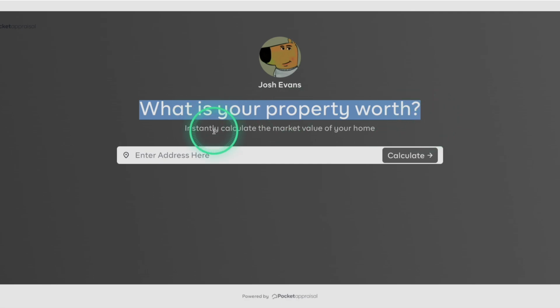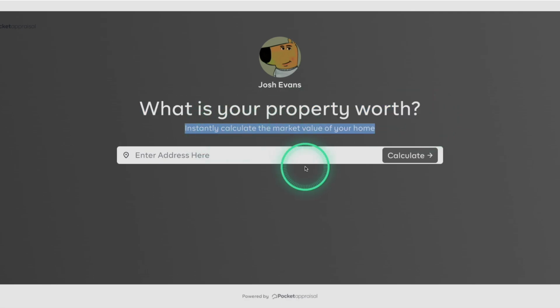What is your property worth? Instantly calculate the market value of your home. Now the keyword here is instantly, okay? The reason we do that is what the word instantly does is it creates this little curiosity trigger in the subconscious mind, right? People want to have information at their fingertips. They want instant gratification. If they don't get it, they generally lose interest very quickly. So we're making sure that we mention what's going to happen very, very quickly.